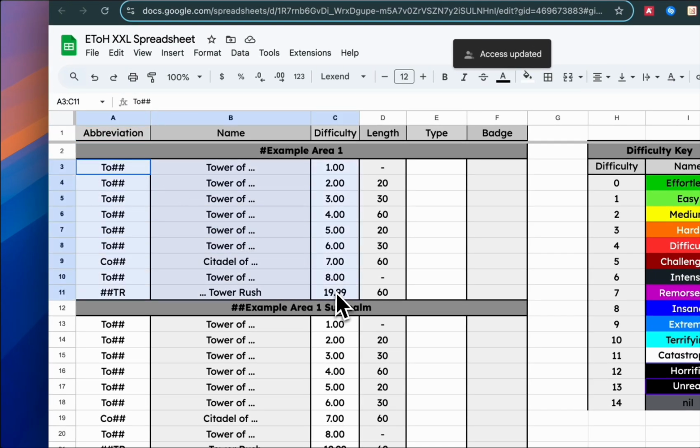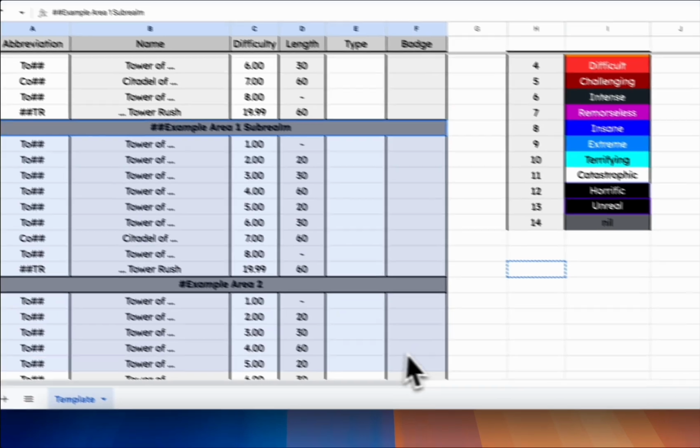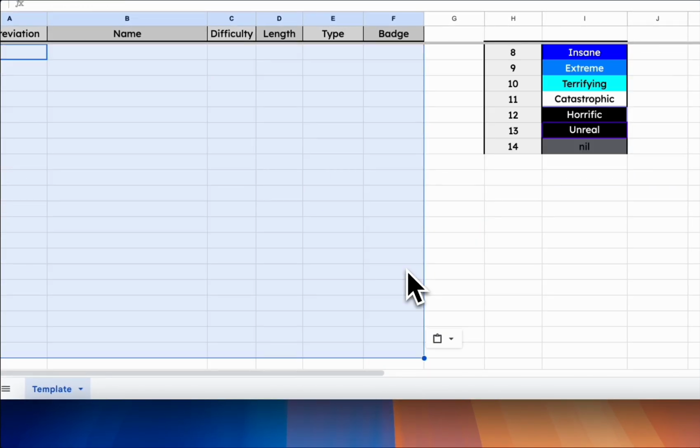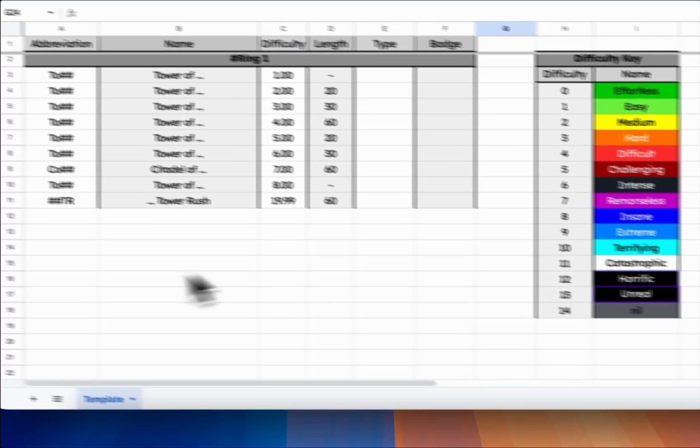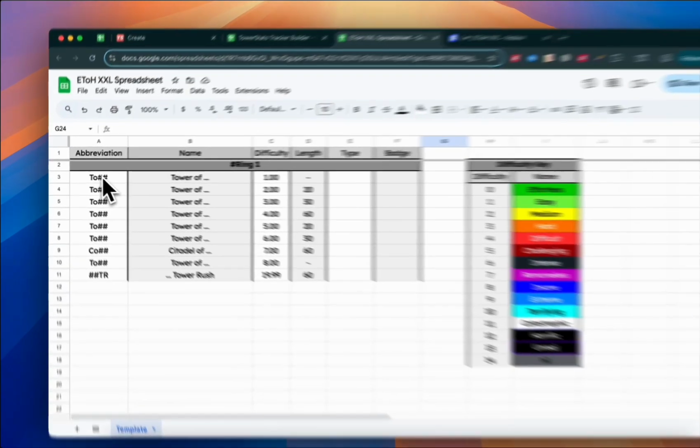Start with the first 3 columns. Area names should begin with 1 hashtag, while subrealm names should begin with 2. Once you understand that, we recommend copying an empty cell and pasting it to the rest of the areas to delete them for now. Once you have one area, you can add tower info and duplicate it later for other areas.